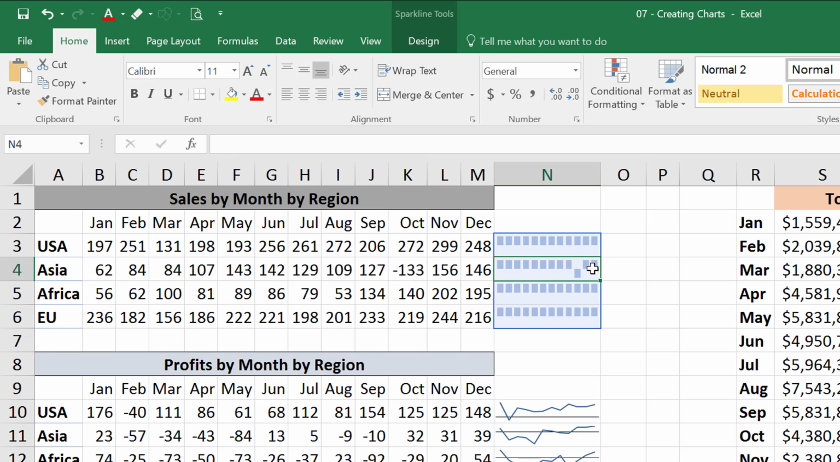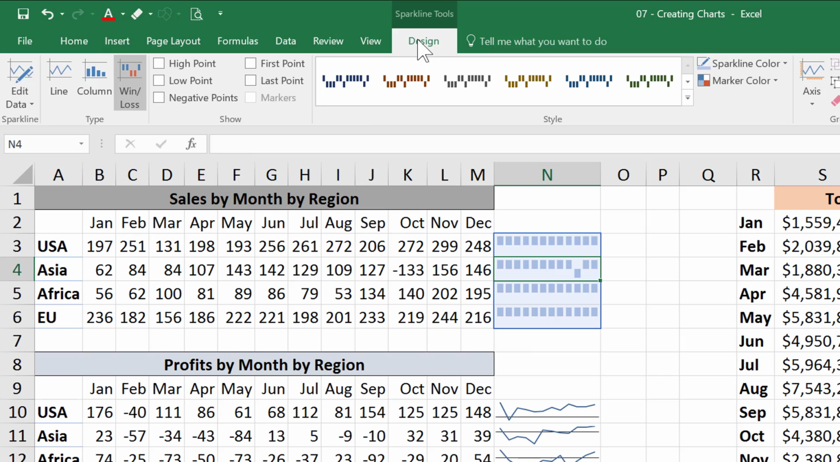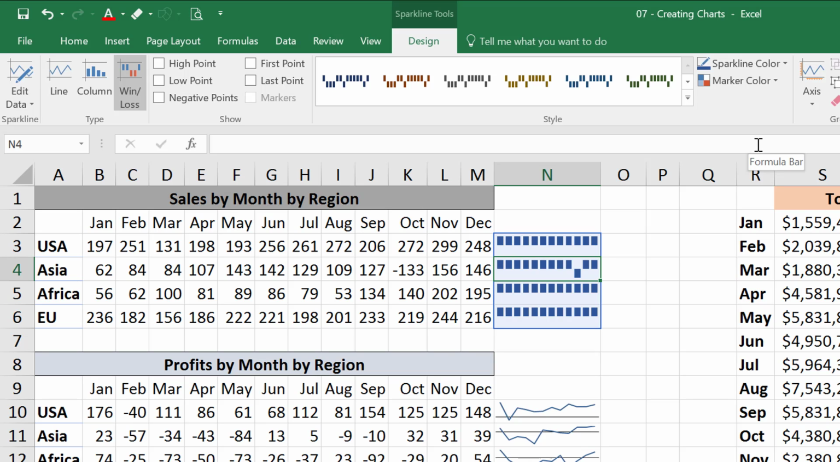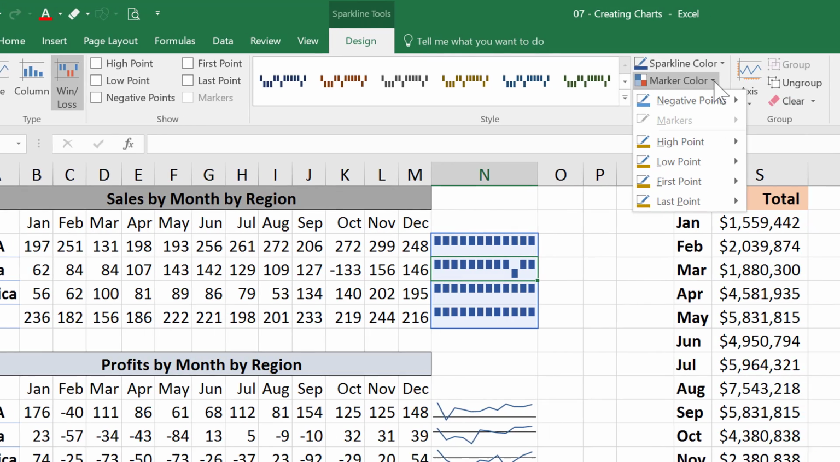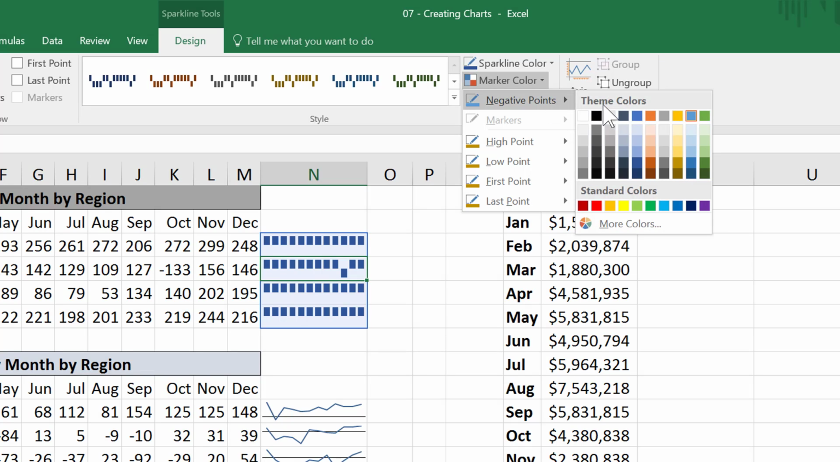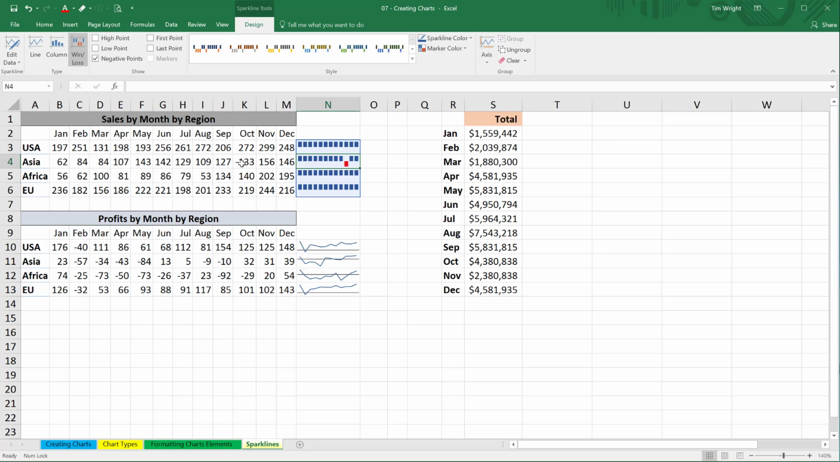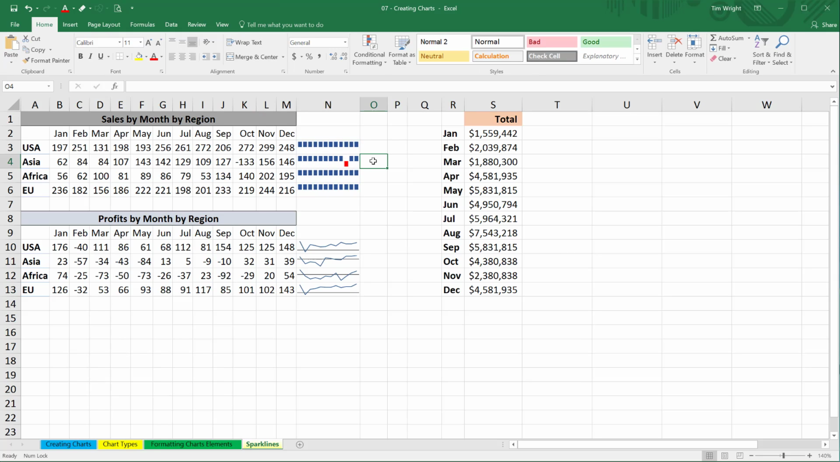You can make changes to your win-loss. I come over here to my Design tab, and we can make sure things like sparkline color, we can choose any color we want, like maybe something a little darker, but the win and loss is still the same. I go to marker color, and I can say negative point, and I can choose a color for my negative point. And so now my negatives are red and my positives are blue, but I only have one negative number right here. So that's how you'll need to change win-loss if you work with that.